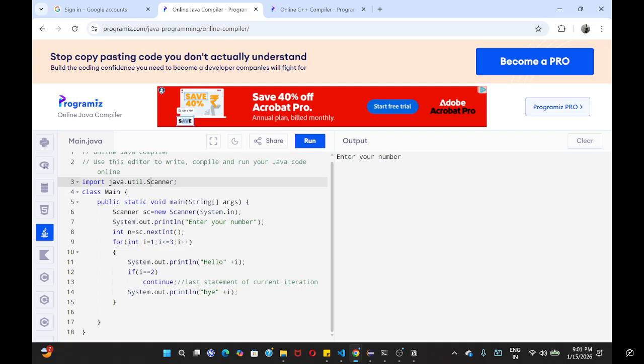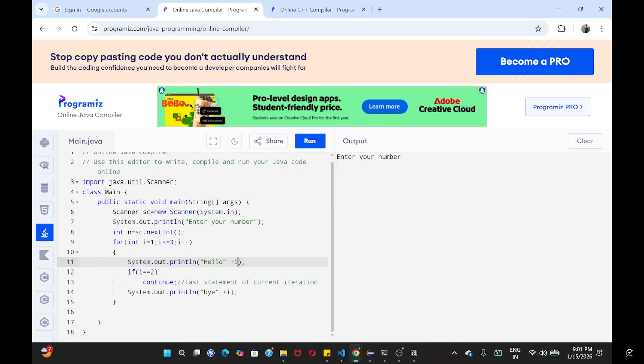Okay. Now in this case, for example, if I give the number as 4. So what will happen here? It will come here. I will print this. First iteration, it will print hello and I is 1. So it will print hello 1.